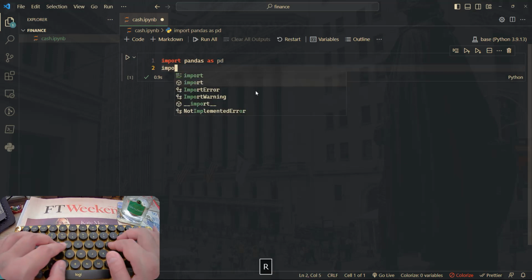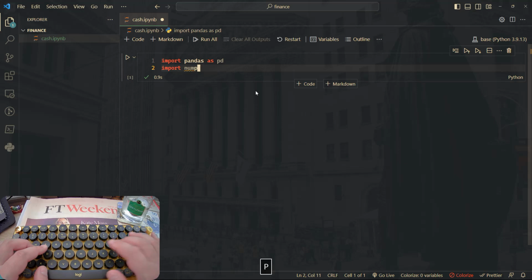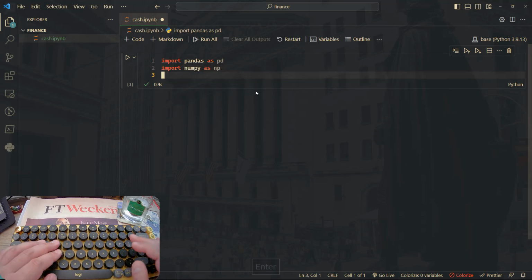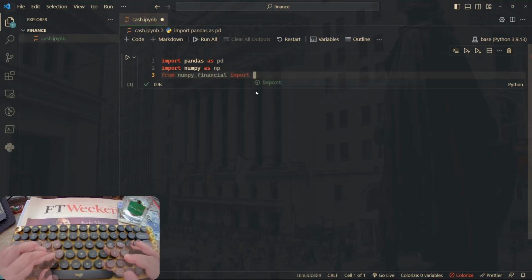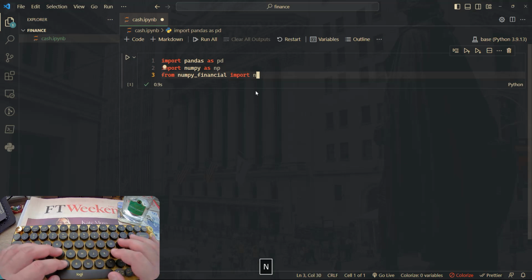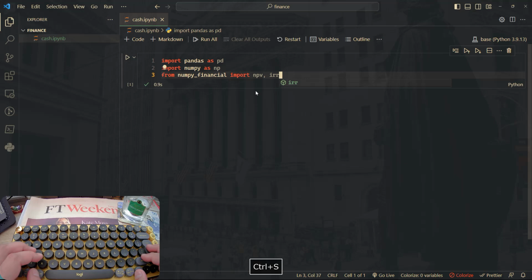So let's go ahead and import NumPy. Going to give it an alias as np. The last package that we are going to use, and that might be new to you, is called numpy_financial. And we want to import two classes, NPV and IRR. Believe it or not, it's called like that. NPV, net present value, and IRR, right? Save that, Control Alt Enter, evaluating, perfect.